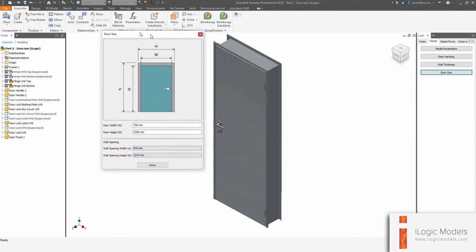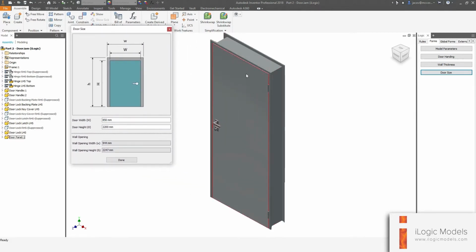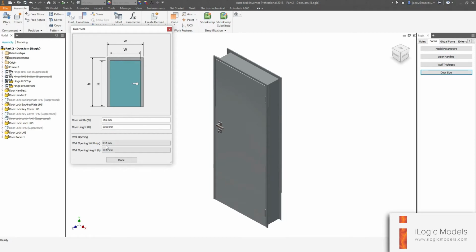So the door size, we can say here, let's go to 850. So that worked. Let's make this 2 meters. That worked, and we can see our display values here if they update. So you can see 844, that's fine, 2.2 meters, and the 2047 here. Let's see if that changes. 2247, that's fine. Okay, so we're gonna go done.